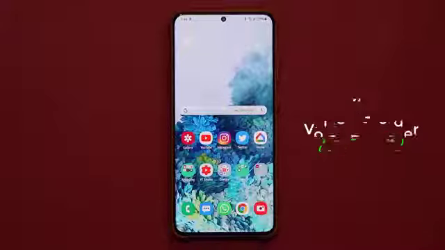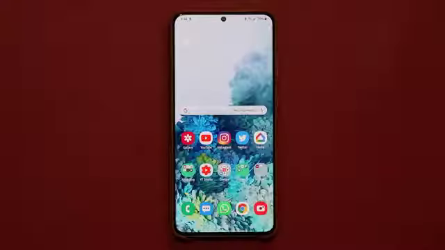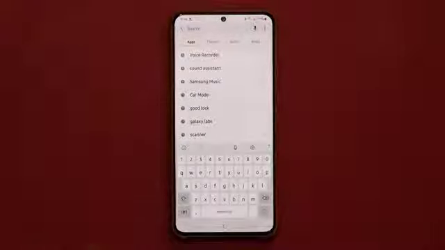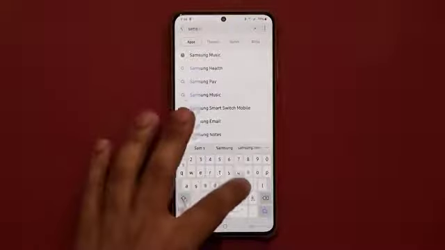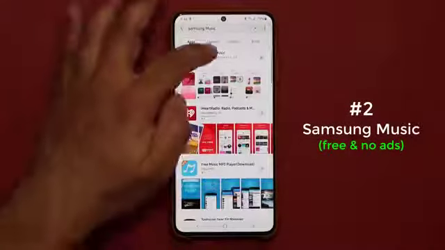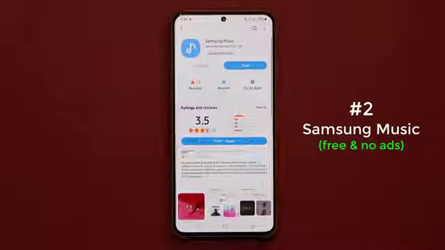Let's move on to the next fantastic application. So the next application I'll talk about is actually a music playing application. Now again, you want to go to the Galaxy Store. You want to tap on search. And what you want to do is type in Samsung Music. All right, you tap on it and then you can download the Samsung Music Player that I'm really loving.